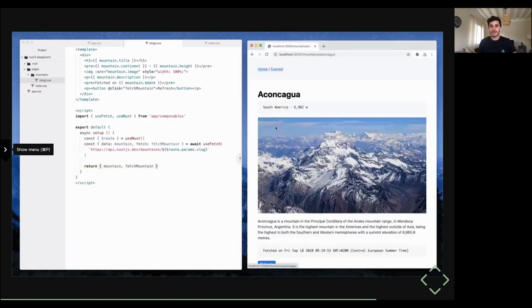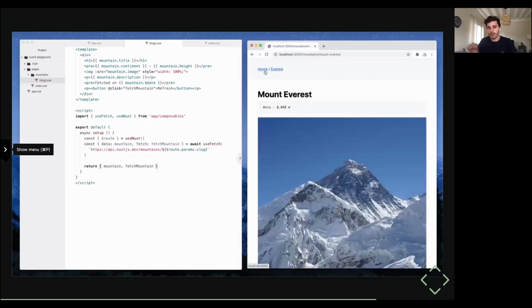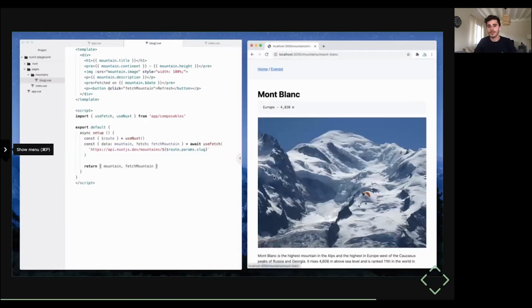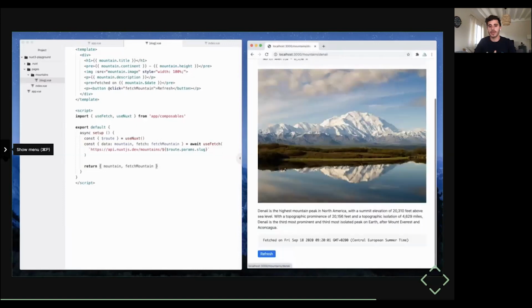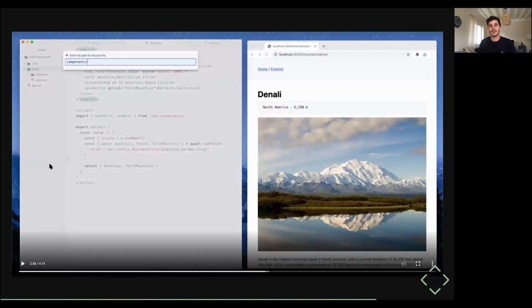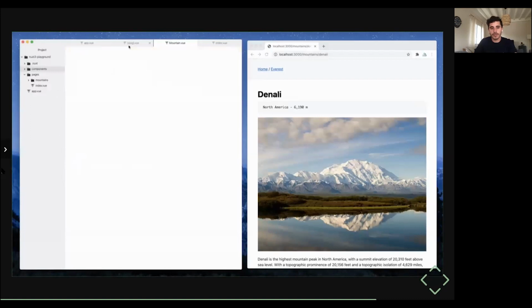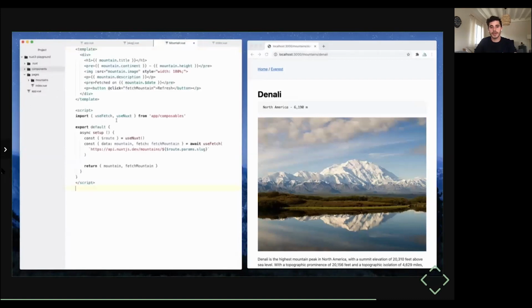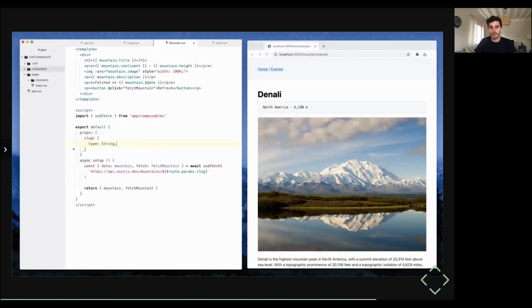I have my mountain. As you can see, we have the progress bar at the top. So when I navigate, it is blocking the page like async data. So what I want to do now is move this logic into a component. So I'm creating my mountain.vue component, copy pasting. Instead of using useFetch, I'm declaring a prop called slug that I'm going to use right inside my setup.